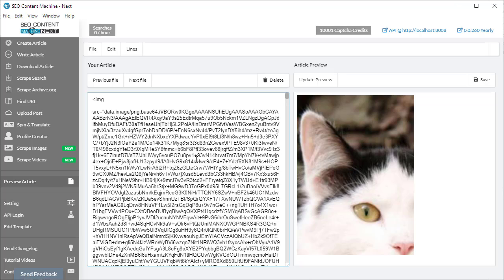Instead of downloading images normally through a URL, which means a hotlinked image to another website or another service, the image is now saved and embedded locally into your article.